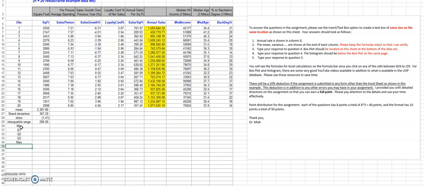So instead of looking for different formulas, I'm just going to say minimum is quartile 0. So I'm going to say equal to QUARTILE.INC, and the numbers, all of these numbers, comma 0. Quartile 0, that is the minimum number. So this is the lowest number.